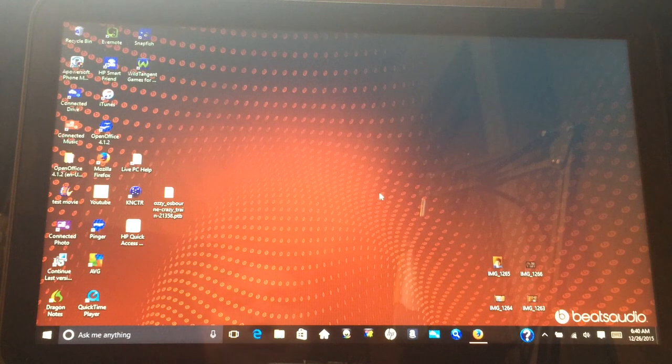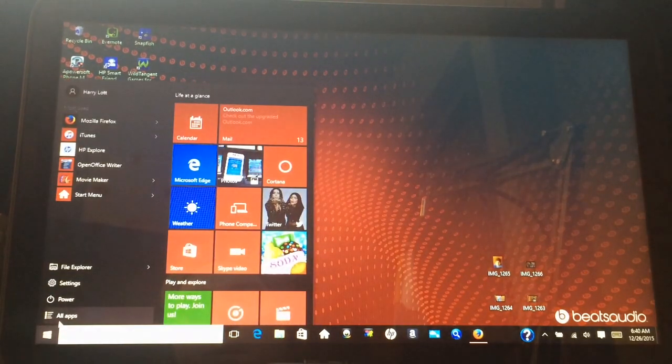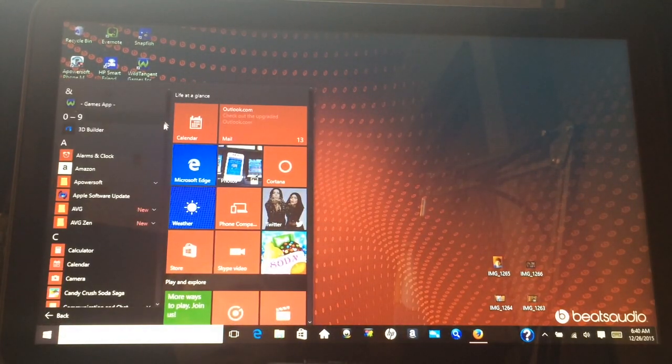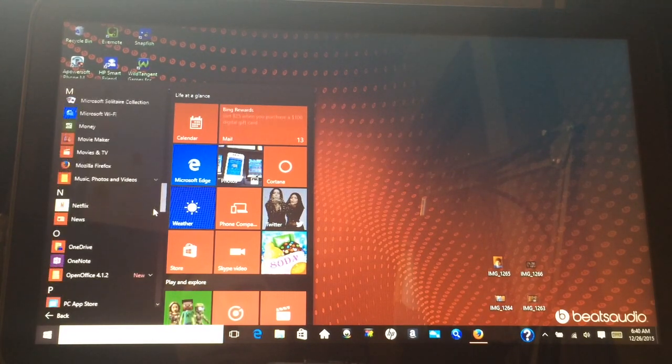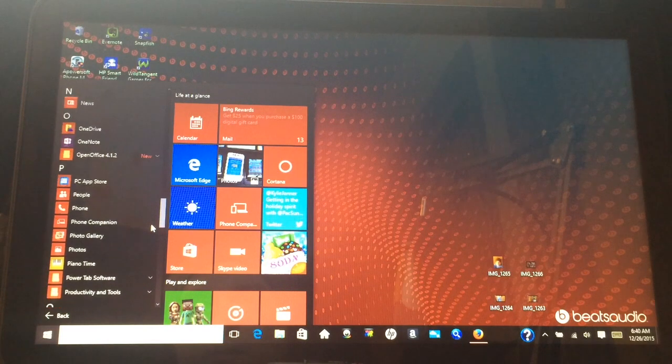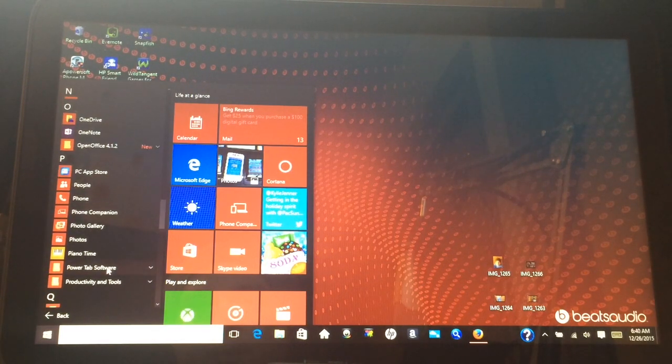So what you need to do is download it, and I'll give you all the links and where to find tab for it later on. Once you download it, you go down to applications. It's called Guitar Tab or Power Tab. Powertab software.